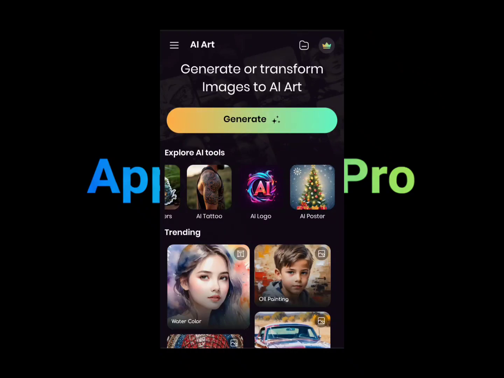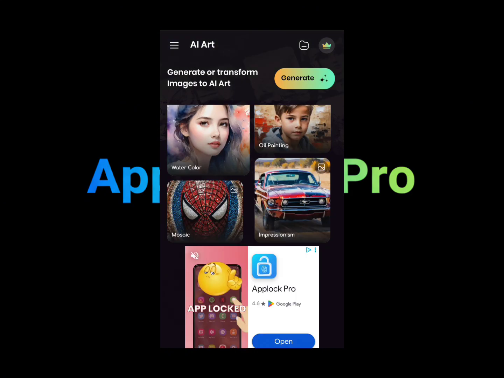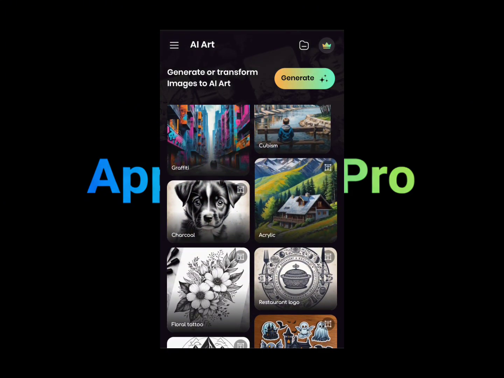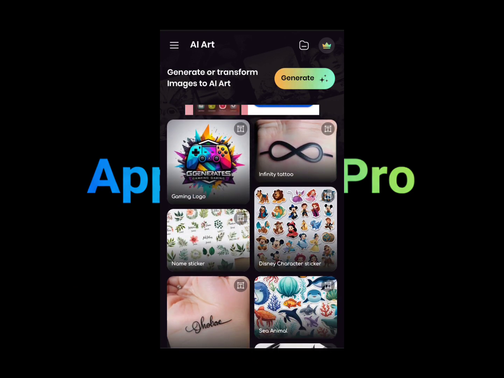It's a simple application here which can generate AI tattoos, AI logos, AI posters, AI stickers, pretty much anything related to AI generation. So here you can find all the AI art that this application offers. Let's say you want a gaming logo, you can tap on what you want here.